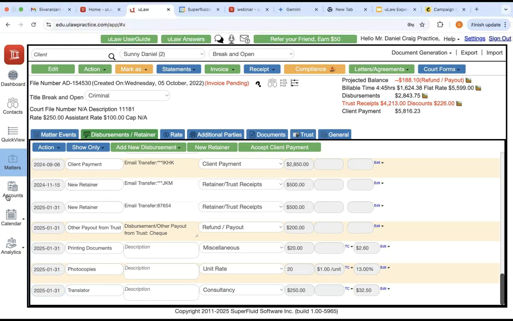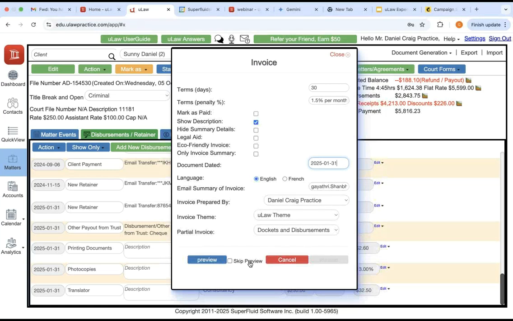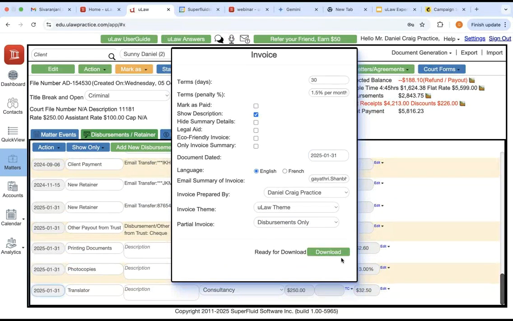As you progress in, when you click on invoice, click on complete. You select only disbursements for today's date. Click on invoice. Okay. On download.